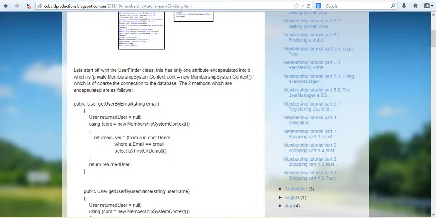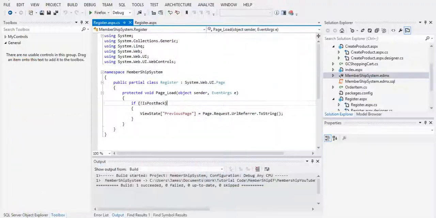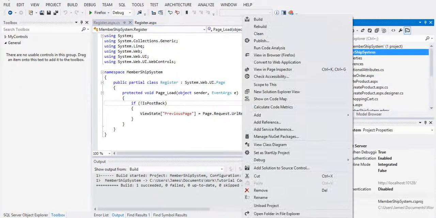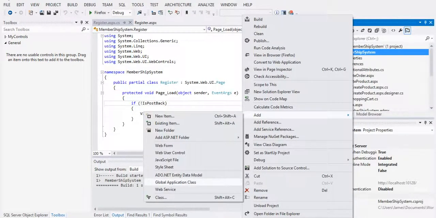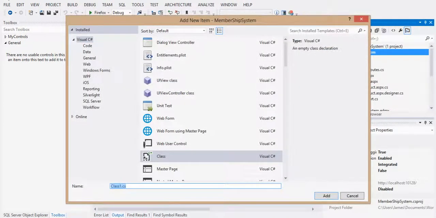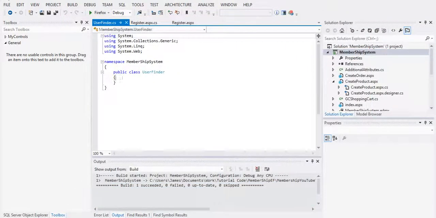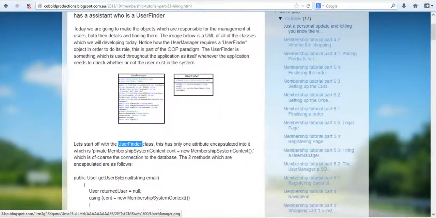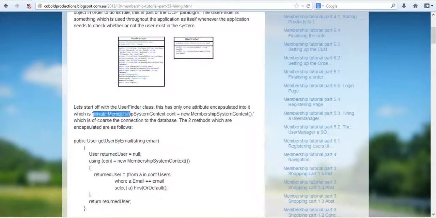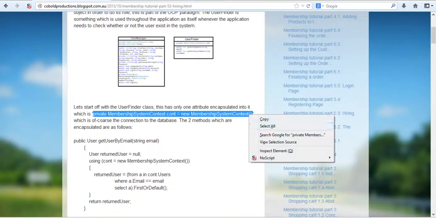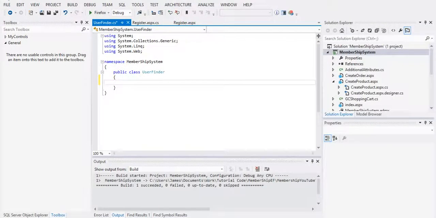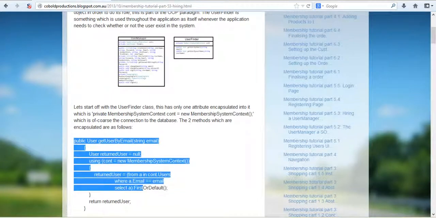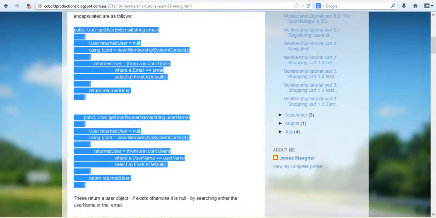We're going to make a user finder class first because that's within the user manager. If we didn't have that, we wouldn't be able to make the user manager anyway. So we'll add another class, UserFinder, and we'll add a membership system context so we can use that. Copy that and push it in, and then there will be a public get user by email, get user by username.